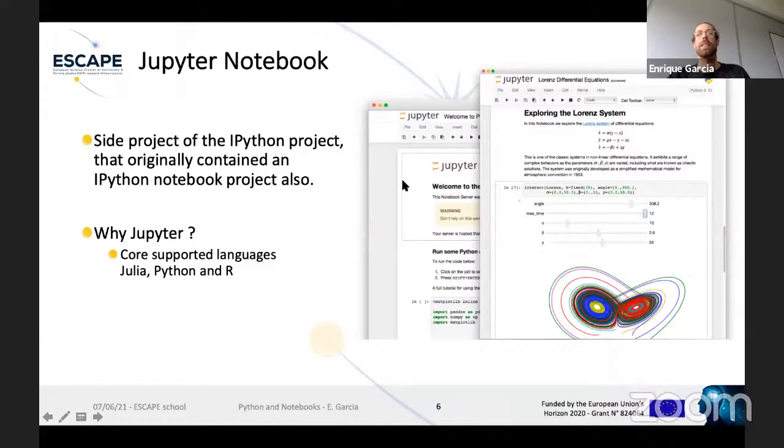So let's say that the next evolution of the Python interfaces is what is called Jupyter Notebook, which originally started as a side project of the IPython project, which precisely had an IPython notebook project too. Why is it called Jupyter? Because the core supported languages are Julia, Python, and R, and that's where the name comes from. In a second, we'll see that this is once more the same. We will not do anything more. We will just be running Python, but with a different interface and a different environment.